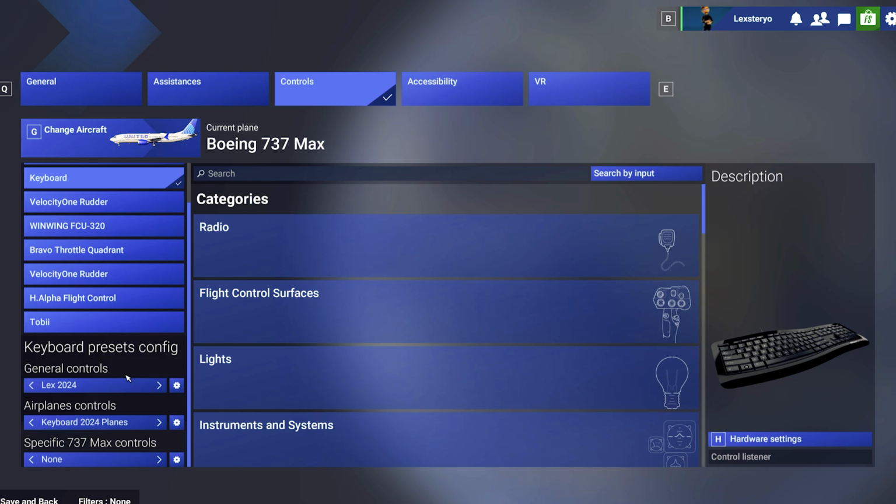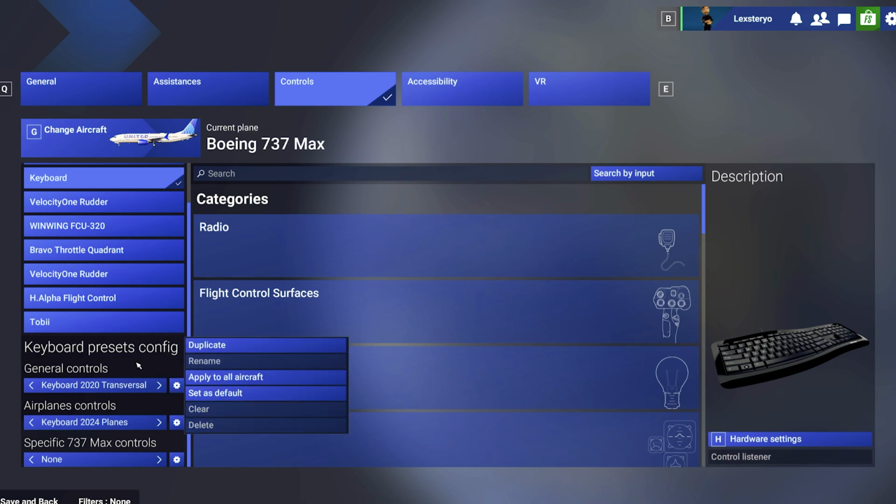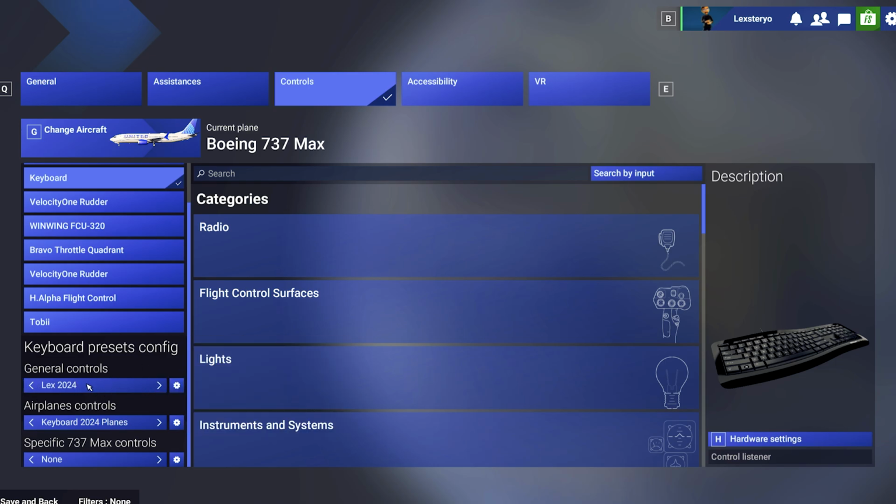Super easy thing to do. By default, it will be probably 2024 here, or it will say something custom. Just go ahead and turn it to 2020. Now you can also duplicate it and make a custom keybind like I did here.